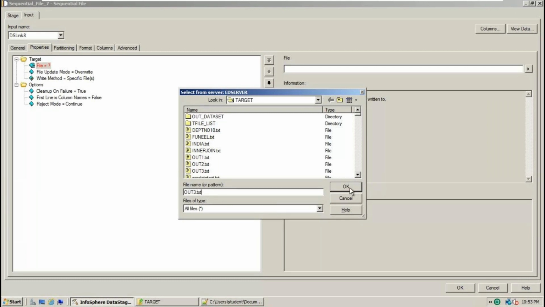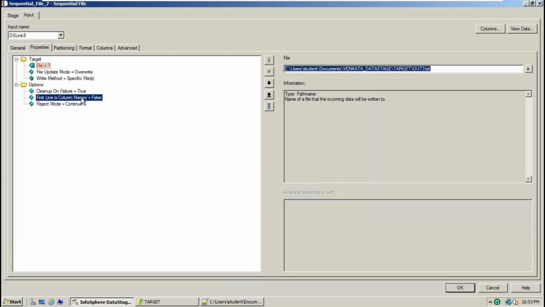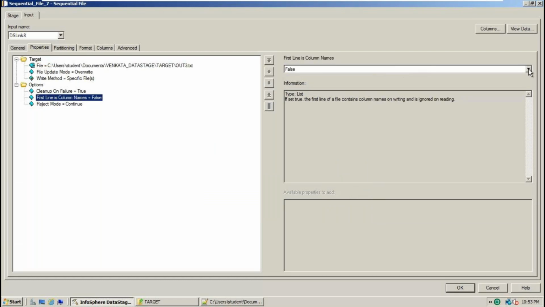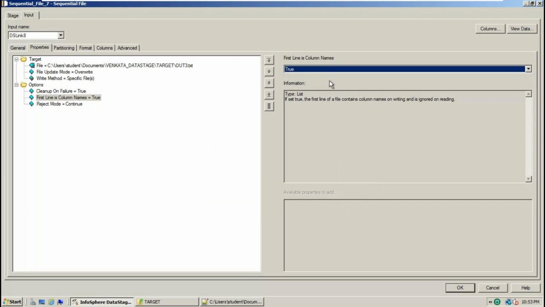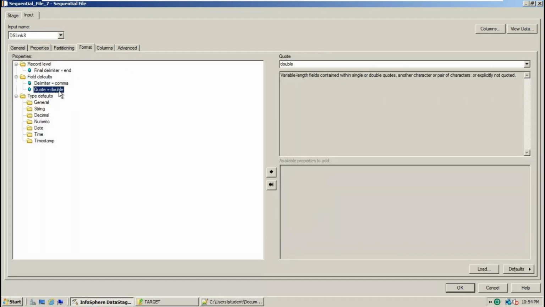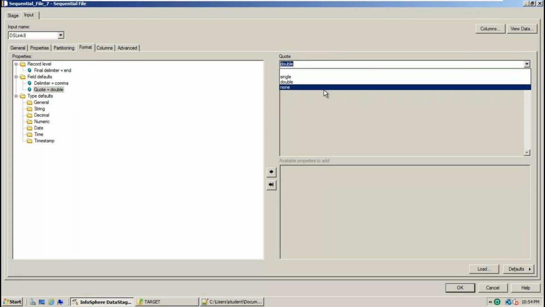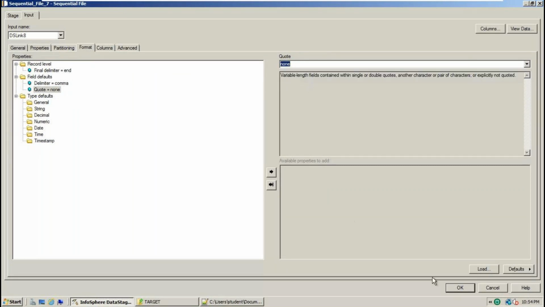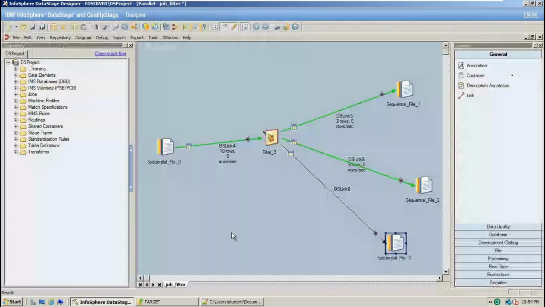Let me click OK button. Let me go for the first line is column names true. Let me go for the format section. Let me go for the quotes none. I don't want any quotes. Let me click OK button. So now I'm saving the job.